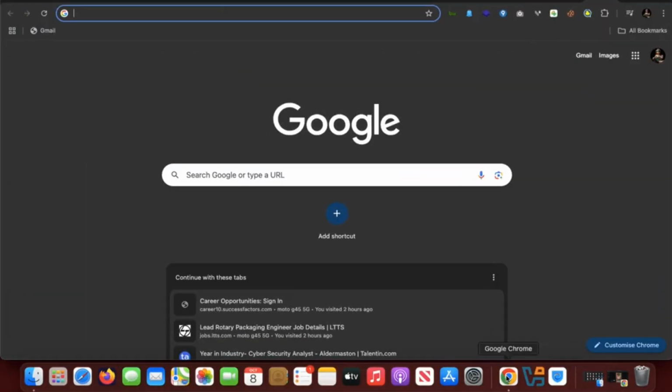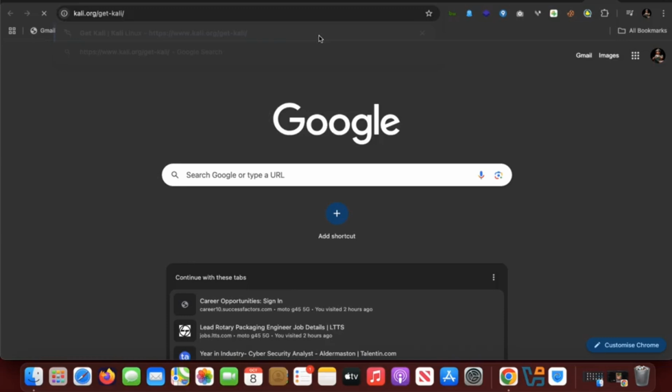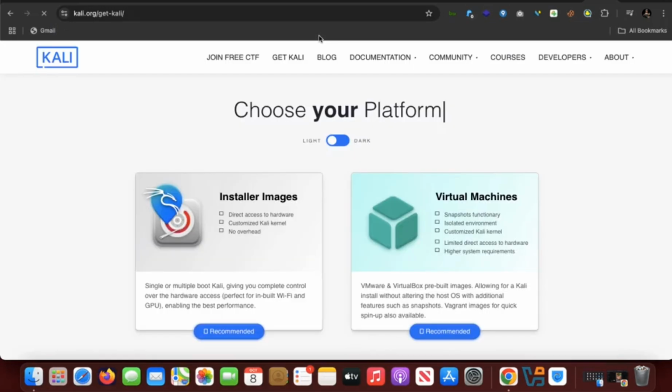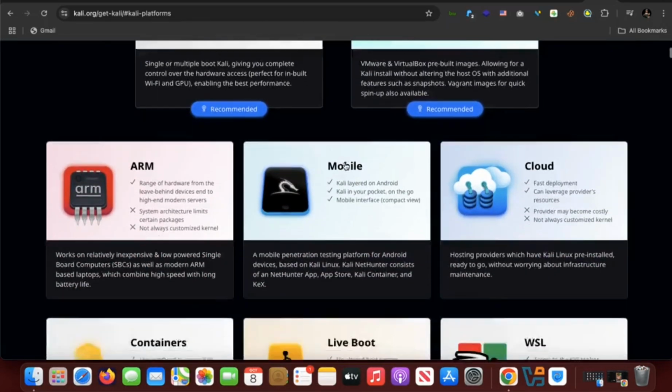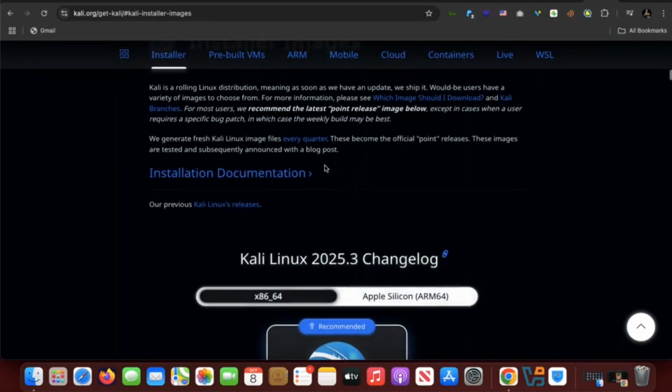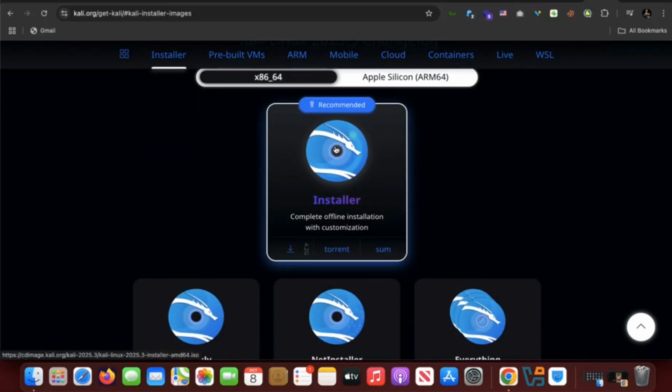To install Kali Linux in VirtualBox on your Mac, simply open Chrome and paste this link, the official link to download Kali Linux. I will give it in the description section. So it opens, scroll down. Here you can see the installer. So scroll. The x86 64-bit is suitable for the Mac.